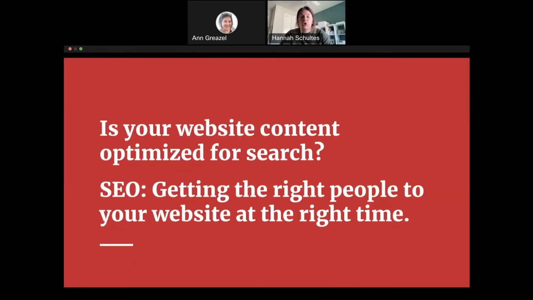And good SEO will bring more traffic to your website. But great SEO is about getting the right people to your website at the right time. That means prospective future students getting to your website at a time when they're trying to make these hard decisions.